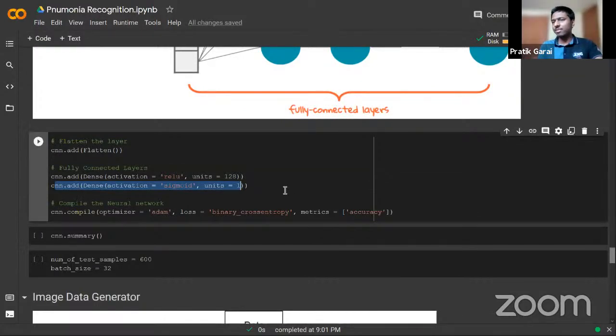And why do we have it? Because our answer is going to be of the type yes or no. So it should either pass out a 0, because zero denotes false in most cases, so 0 for false or 1 for true. So we are going to do that, and we are going to pass an activation of sigmoid.